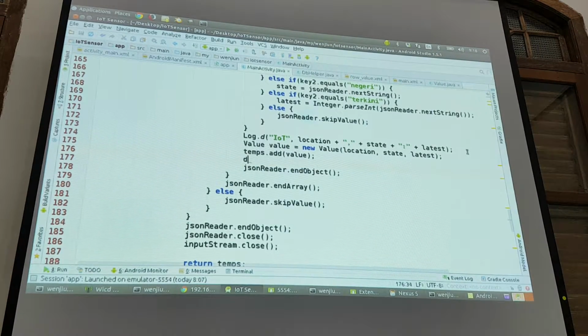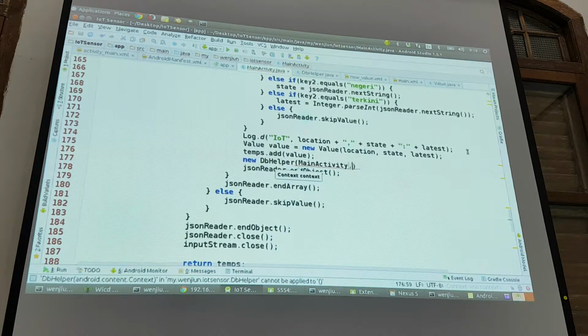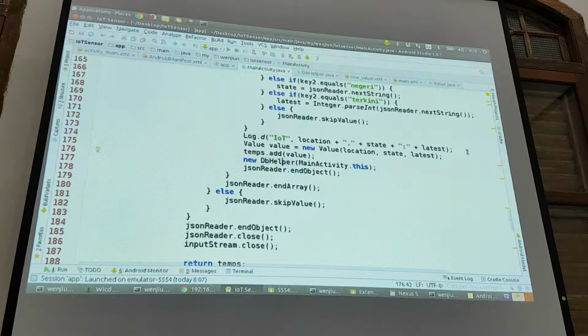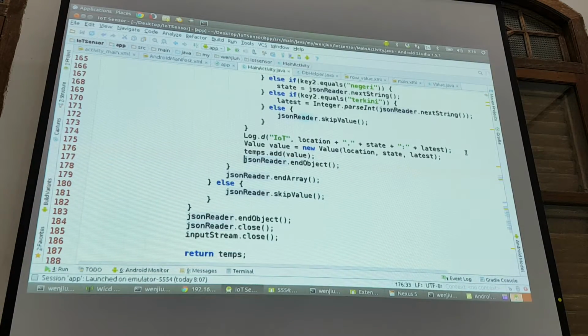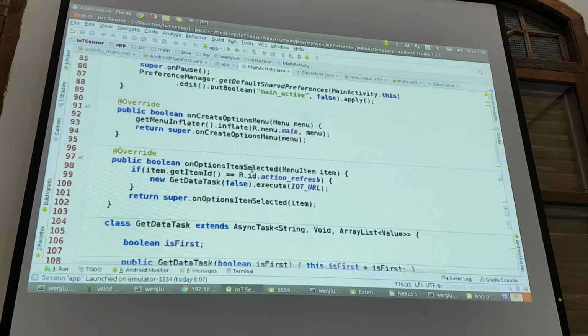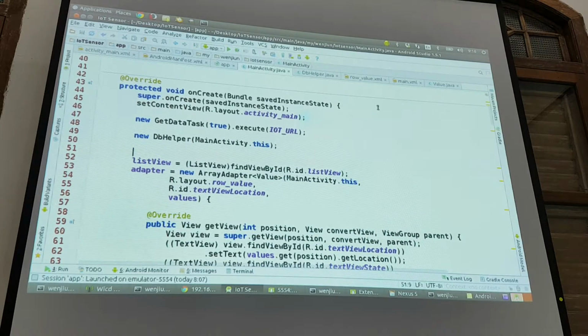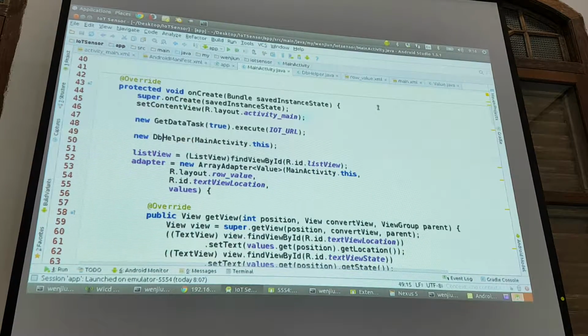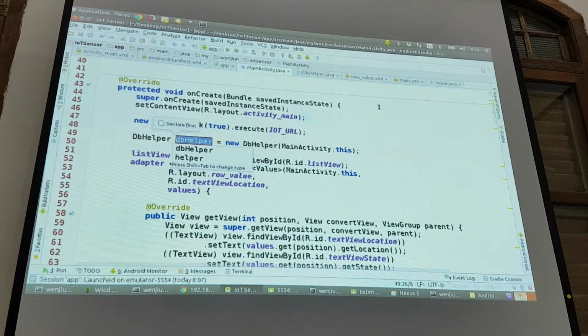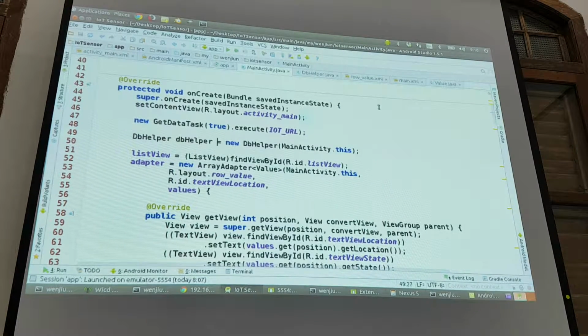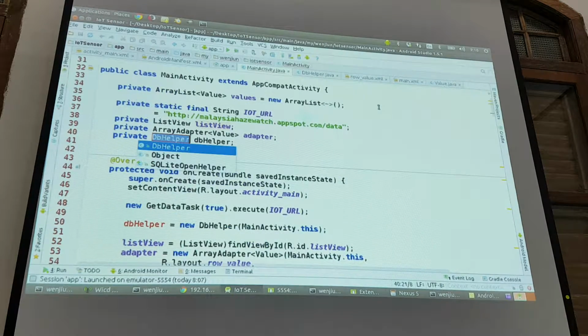My DB helper, new DB helper. Okay, context is main activity, not this. And then we have to create a local variable, right? No, sorry, this one should not do it here. Do it at the top. We just need one instance only. We just need one instance of the database helper. Okay? And then we store it as a field. And then make it a field. Why? Because we need to call it at the bottom.